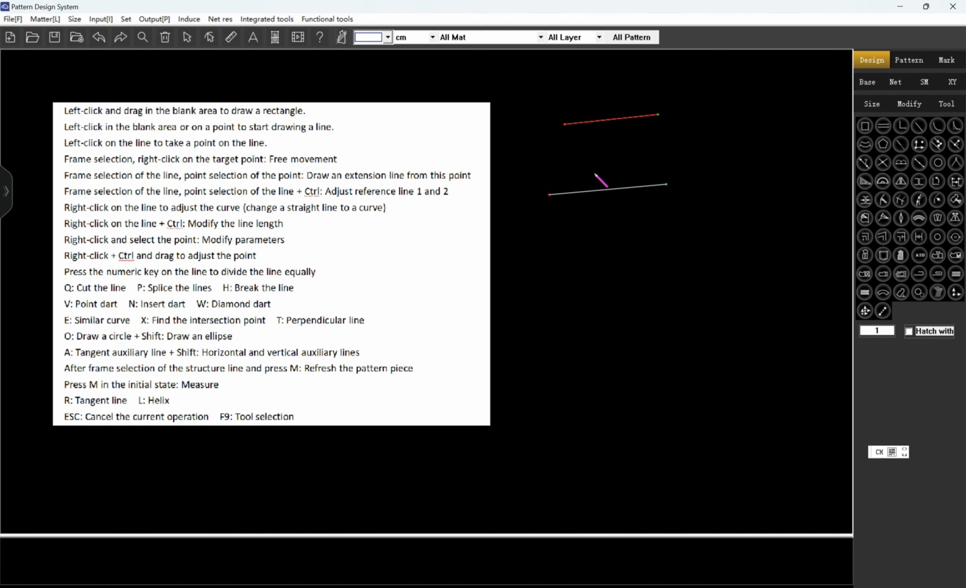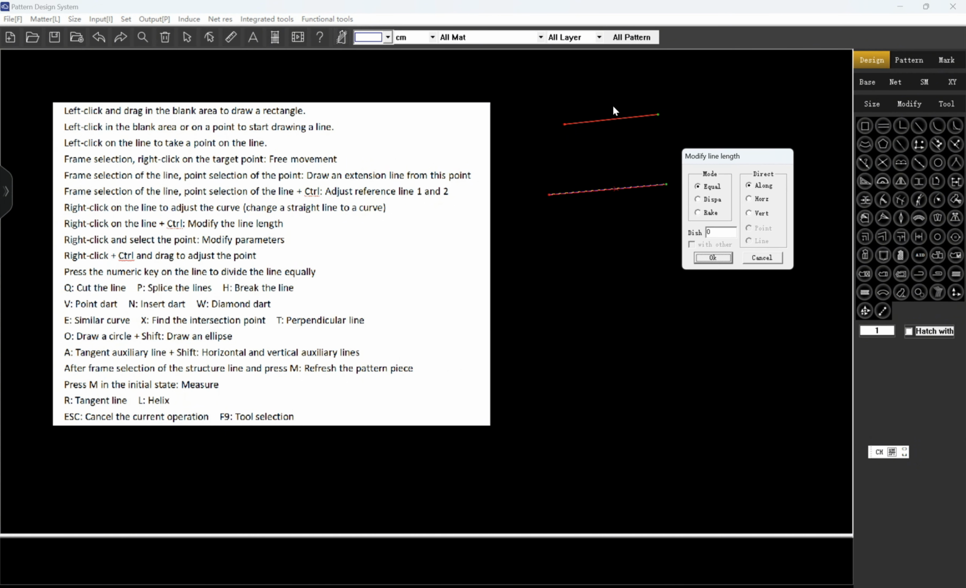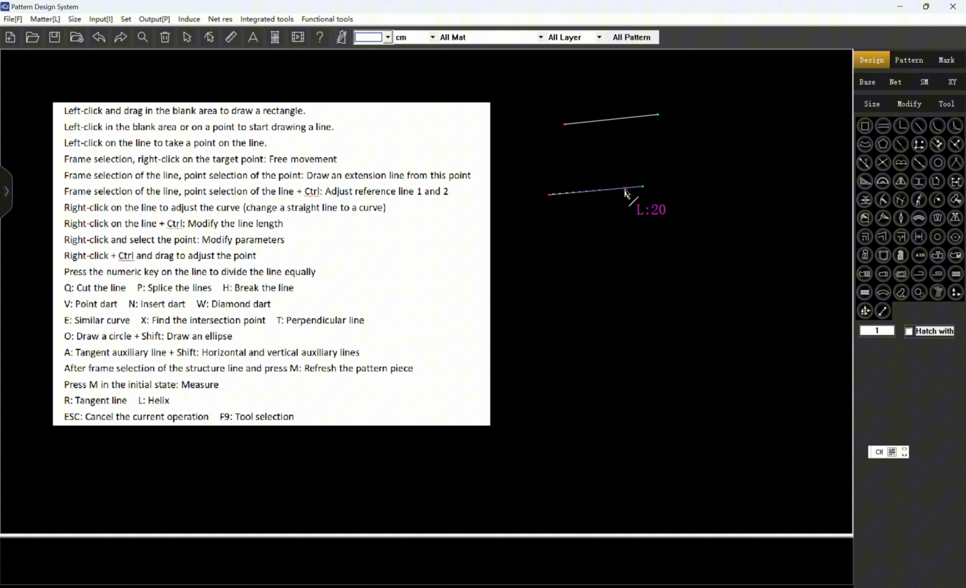Add control. Press Ctrl on the keyboard, put the smart pen on this line and press the left key. As you can see, we can make the two lines equal. We can select equal, click OK. Here I will set it at 25, here's 20. Now the two lines are equal.